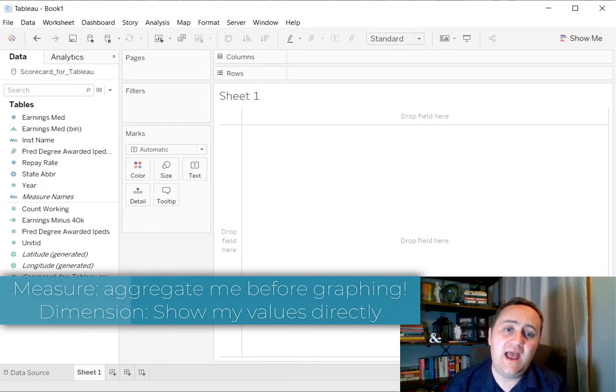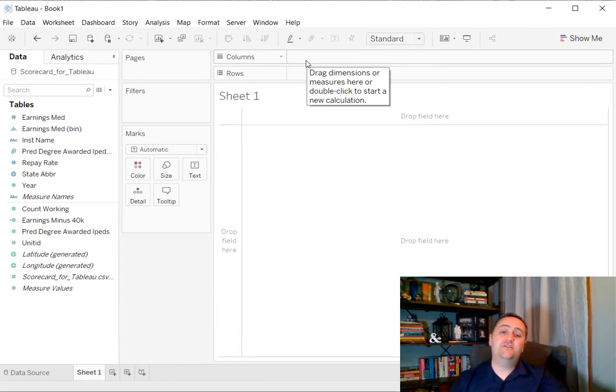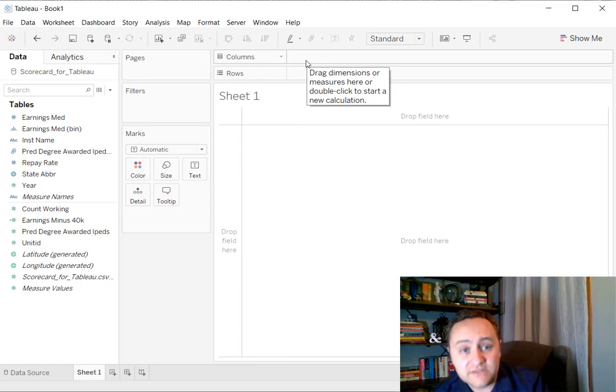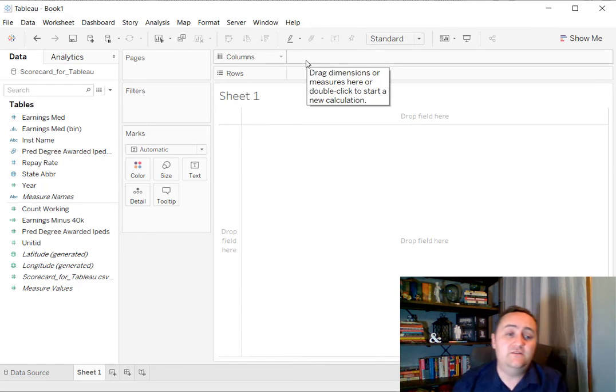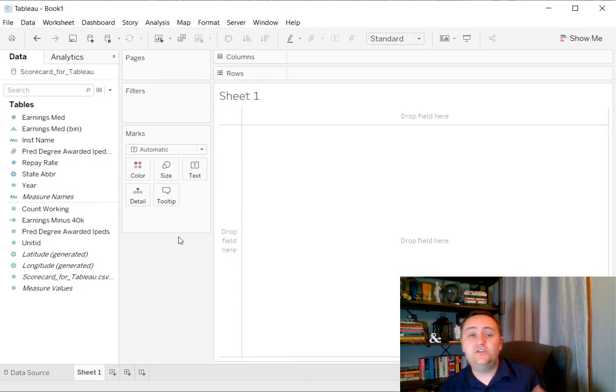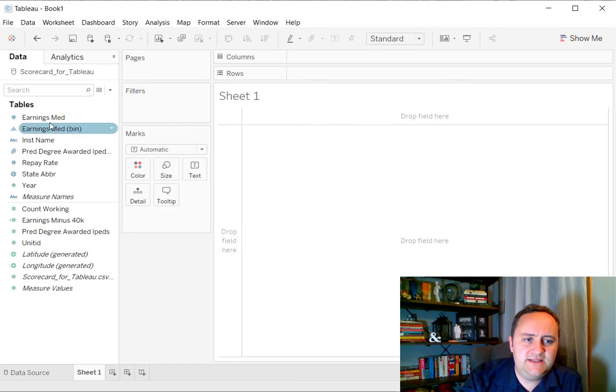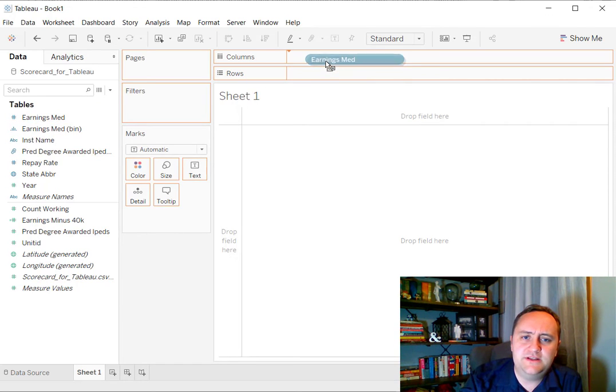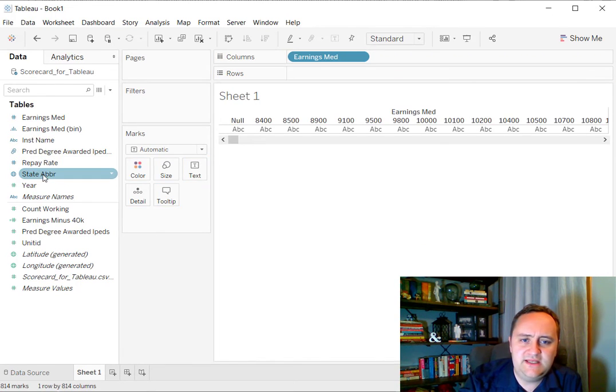Whatever kinds of variables we have, we can pull them into the columns or rows shelves up here. That's going to tell us where it's going to be on our particular visualization. And it can do some guesses as to what kind of visualization we want. There can be additional shelves as well that might correspond to different kinds of axes on our data. For example, we might get certain labels on different things or different colors. So let's put in columns here. Let's put earnings median there. And then on the rows, let's put the state.